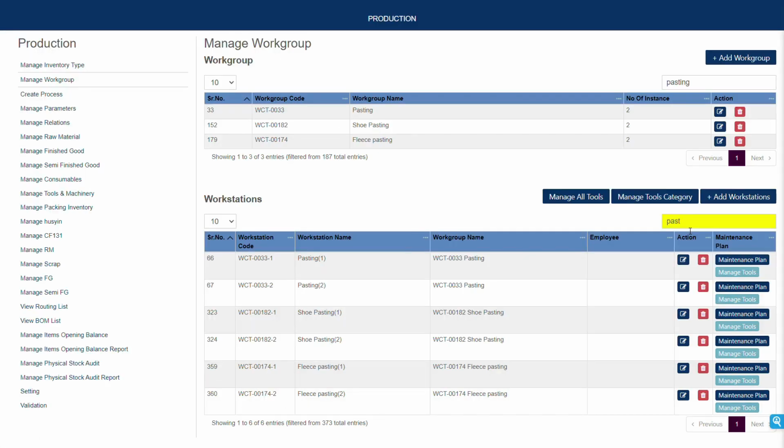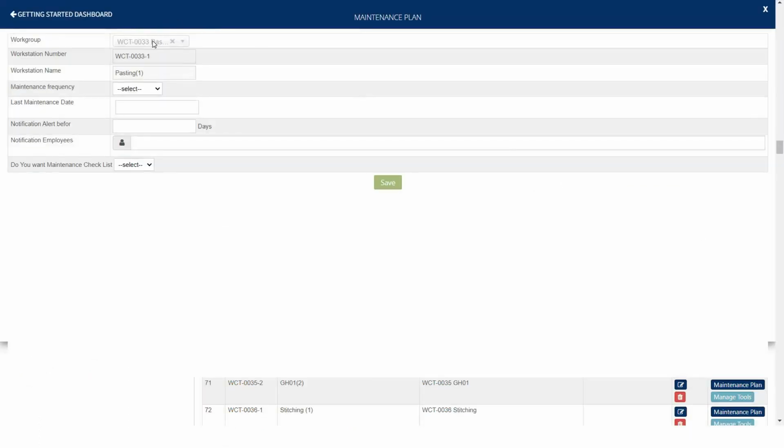Now, we will show you how to define the maintenance plan for your workstation. For defining, click over this tab. From this page, you are able to define a plan for your workstation. Workgroup, workstation number, and name are automatically fetched by the system. Select the maintenance frequency, the time frame in which you will maintain your machine, like daily, weekly, monthly. After 15 days, you can set a custom maintenance frequency.